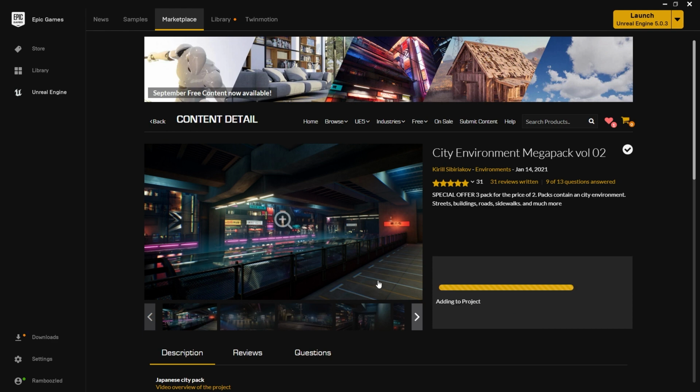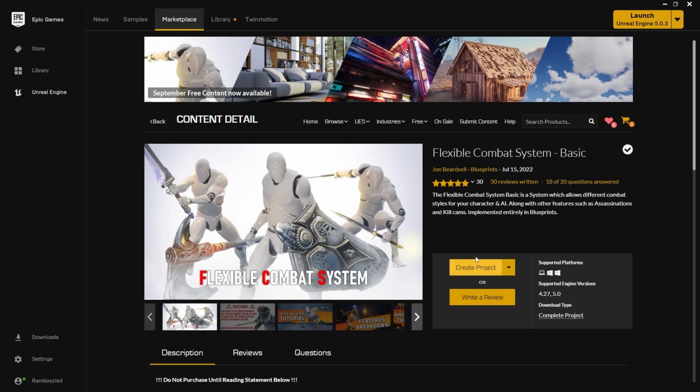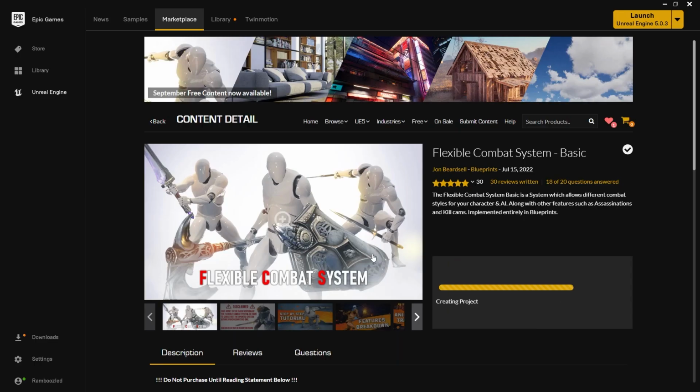Some of these assets will take a few minutes to get added, but with the magic of editing, we can show the process very quickly. Now, for the flexible combat system, it's a little bit different, because this is not added to the project. We need to create another project.